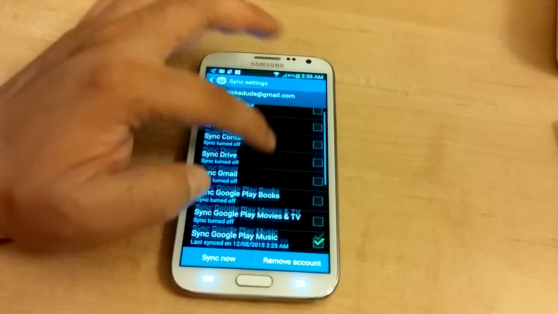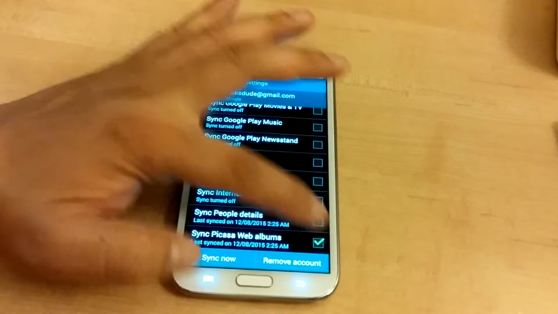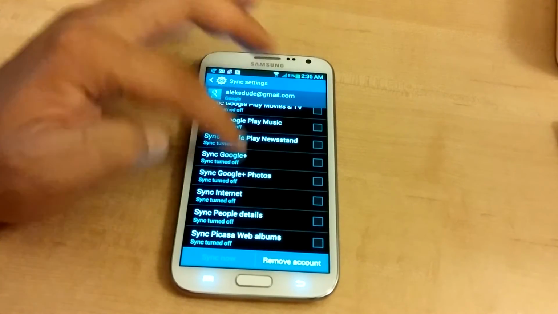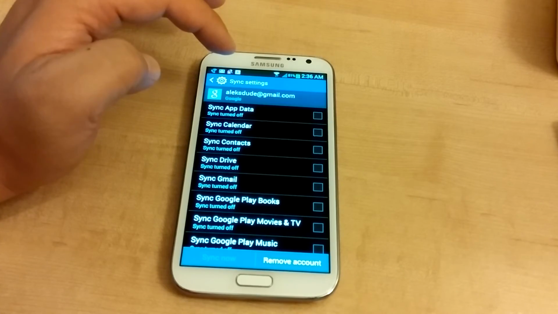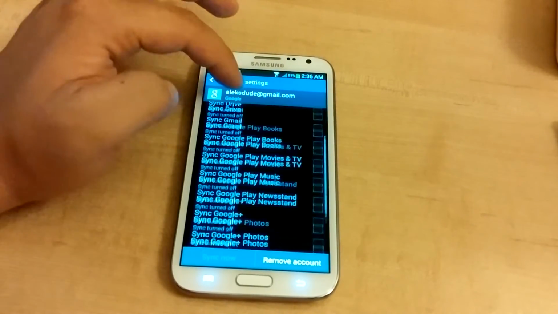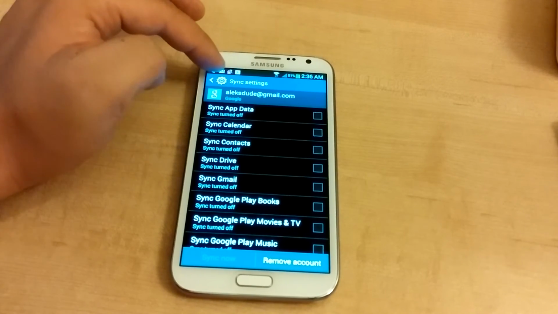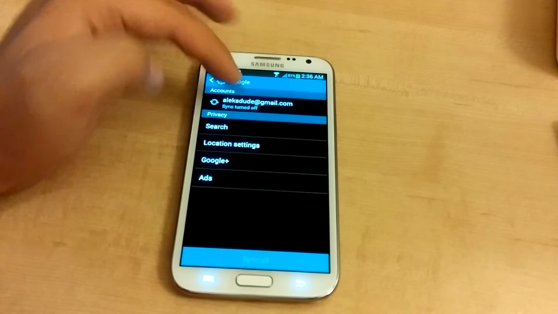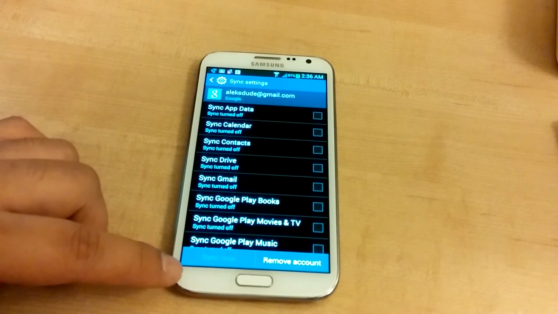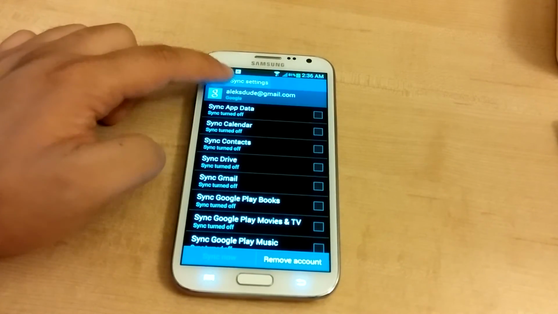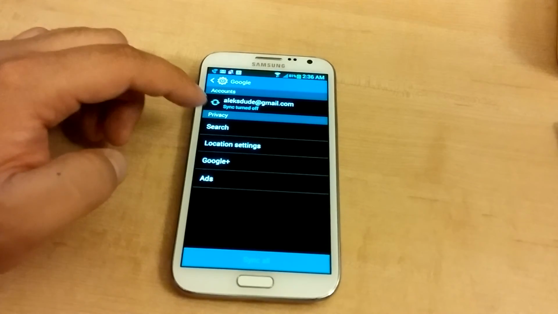And you can uncheck all of those and just leave the ones that you need checked, but usually I just uncheck everything and manually sync it whenever I need to. Auto-sync really drains the battery, and they used to have an option for how often to run it, but on Android 4.3, there's probably a way to unlock it through the developer options.